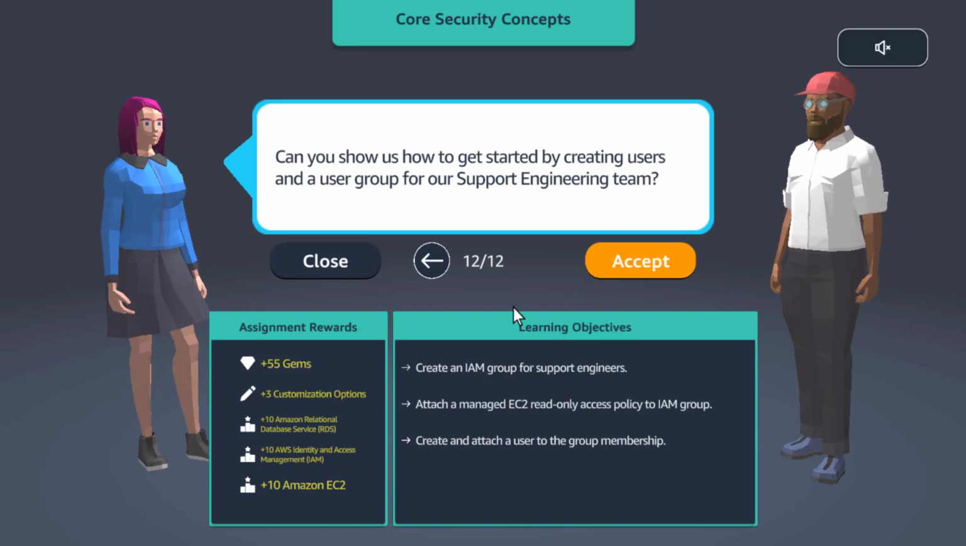Sure. Before accepting, let's check the rewards and objectives. And we have 5 gems more than the usual. Usually till now we got only 50 gems, and the customization options +3. We are going to get RDS +10 experience, IAM +10 and EC2 +10.